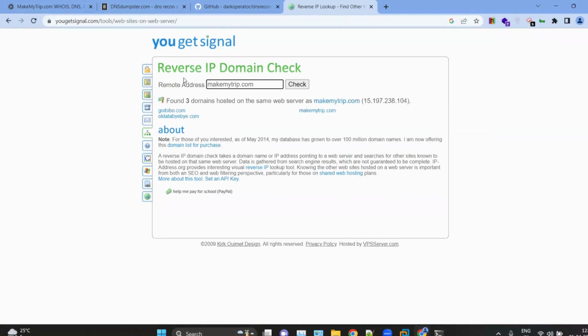So this will check how many websites are hosted on the same web server. If Make My Trip is secure, and you really want to hack that company, then you can hack another website hosted on the same shared server. We have two types of server: shared server and dedicated server.